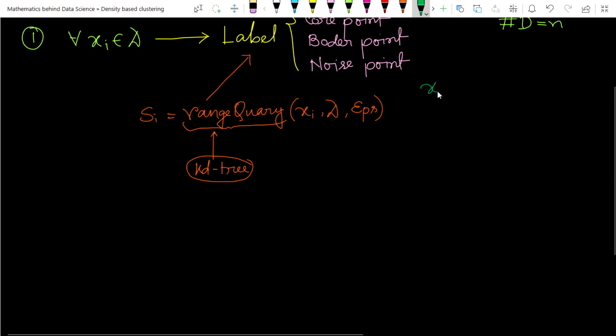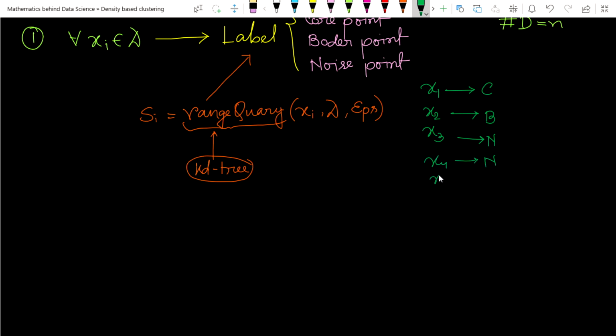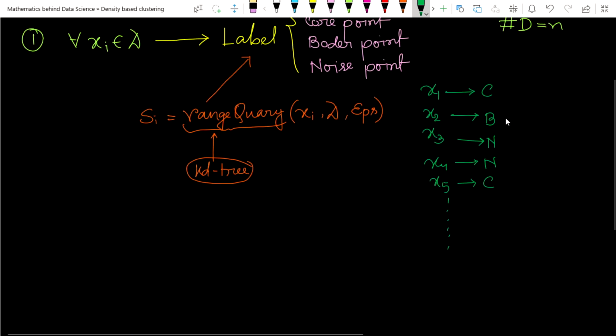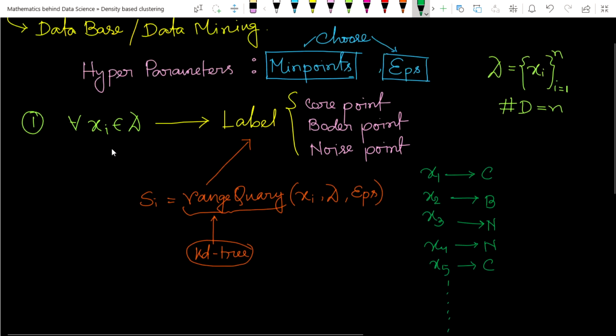Suppose we take the data points x1, x2, x3. Suppose x1 is a core point, denoted by C. Suppose x2 is a border point. Suppose x3 is a noise point. Suppose x4 is again a noise point. Suppose x5 is a core point, like that. We have used this kind of notation, or if you are interested, you can use various colors or symbols as you like. But simply, we have to label these points with different notations. So this is the first step that we have to do.